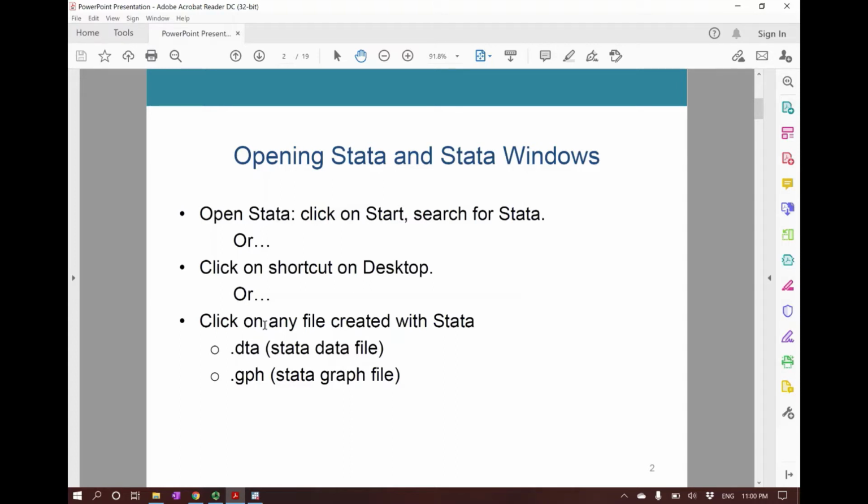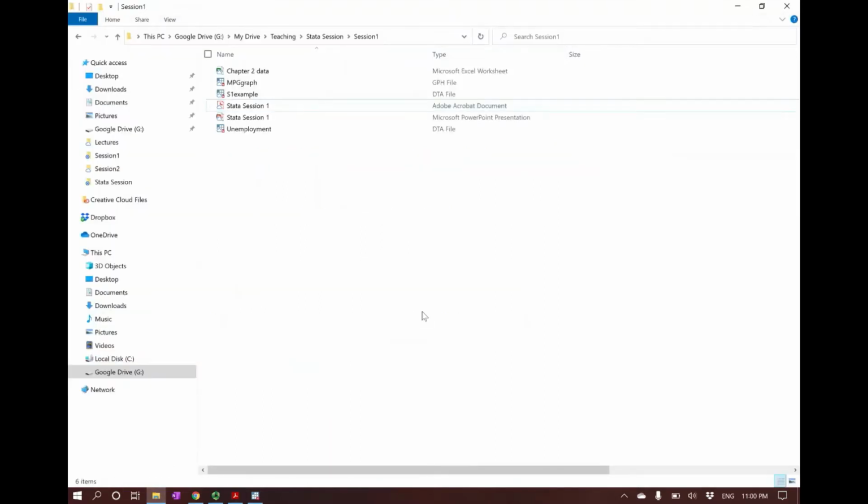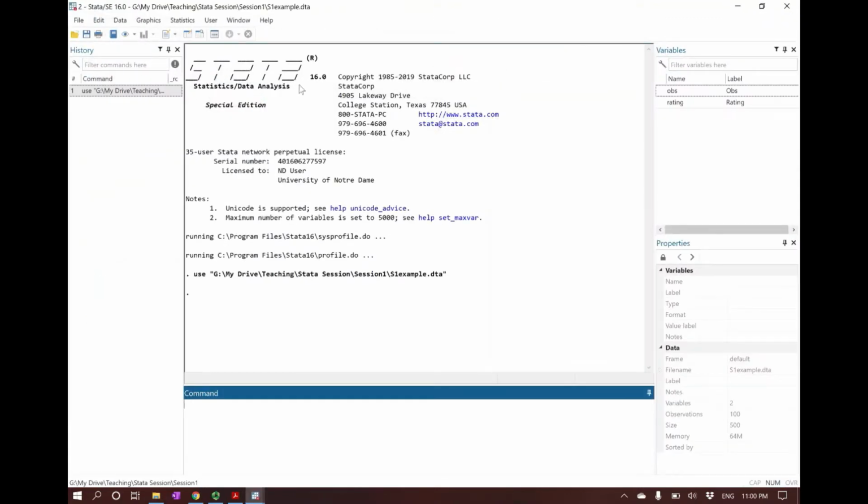The two most popular Stata files are the DTA Stata data file and the GPH Stata graph file. For example, I have a Stata data file, the session 1 example. If I double-click on the data file, Stata will launch successfully. And also, because it's a data file, you have successfully loaded the data with two variables under the variable window.